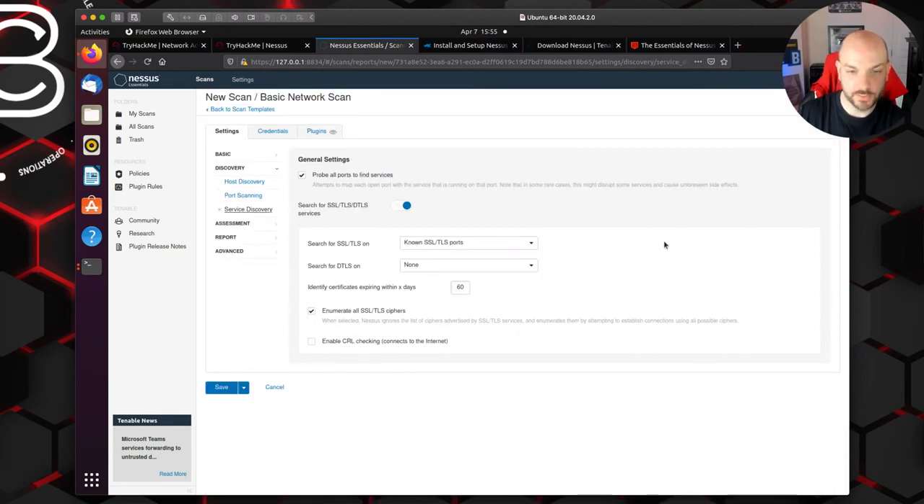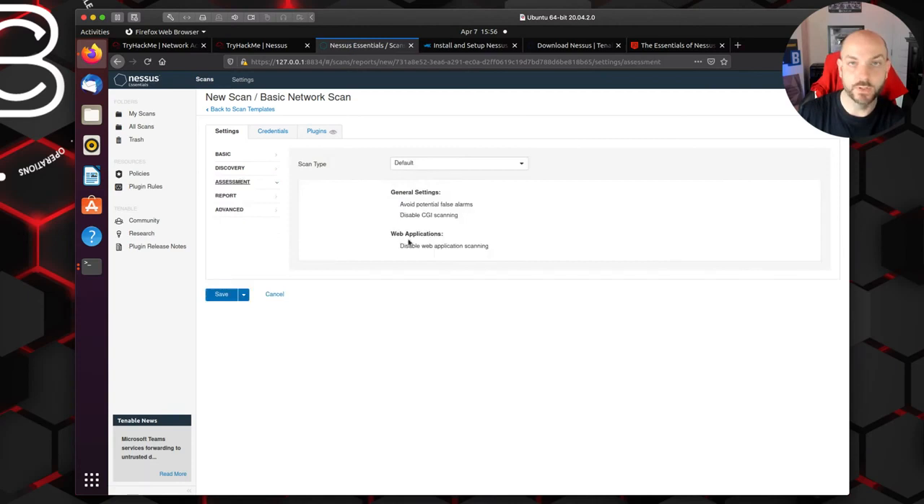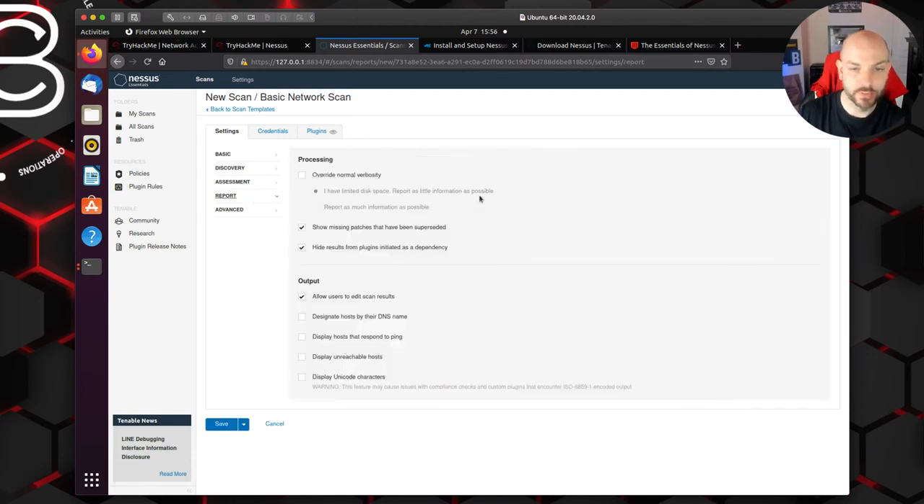General settings, enumerating ciphers, depends on what type of enumeration that you want to do and whether or not that's important for the purpose that you're using the scanner for. Default, scanning for web vulnerabilities. Default, I think, is going to pretty much do everything except web application stuff, just because that gets a little bit more intensive. Reports. Again, this gives you a little bit of an option as far as what type of data comes out of your report, and we'll get into what those actually look like by default.